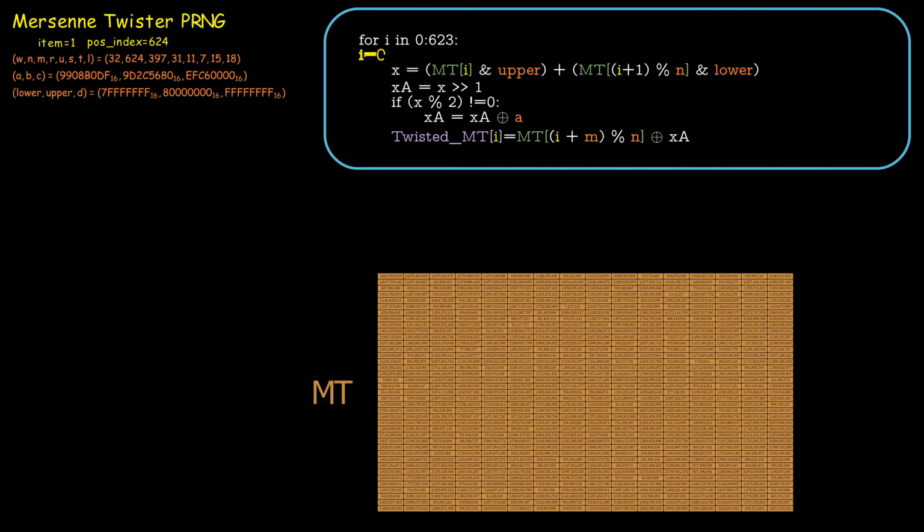Well, this is the heart of the algorithm. It's the meat and potatoes. So I will just keep quiet for a bit and let you enjoy it.